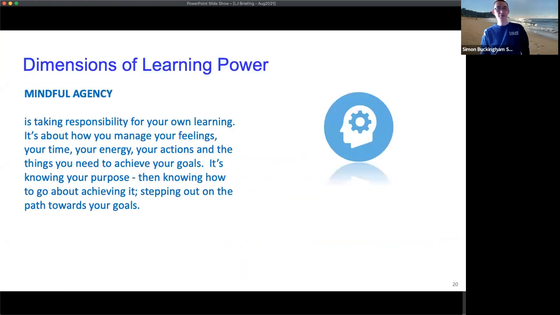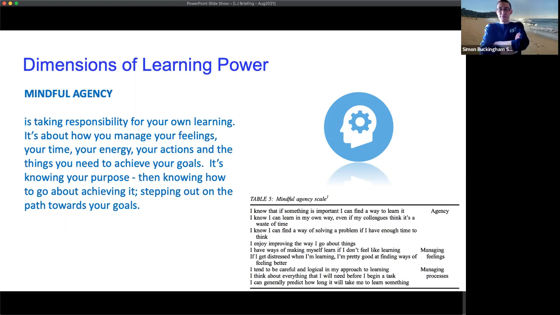Okay, so mindful agency, as you might expect from the name, is about taking responsibility for your learning: how you manage your feelings, your time, your energy, your actions, and having a sense of purpose. We hear that word a lot increasingly, both in learning and in companies, purpose-driven organizations. The kinds of questions come from three sub-dimensions there around agency, managing feelings, and managing processes. Okay, and you can see the kinds of questions there which are loading onto this notion of mindful agency.